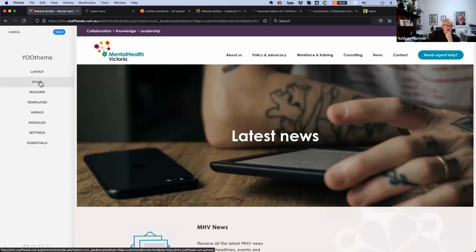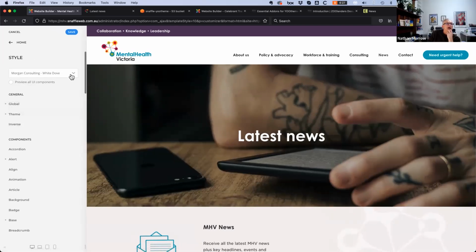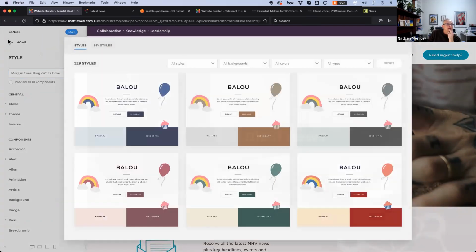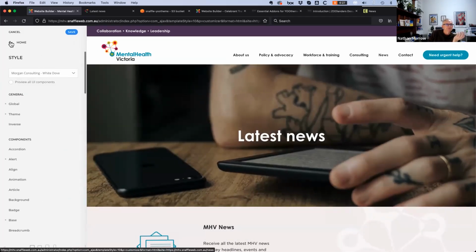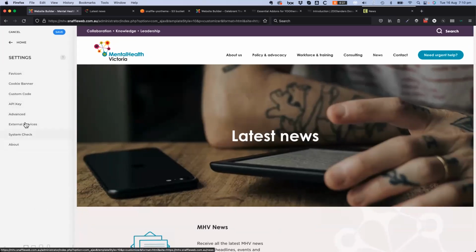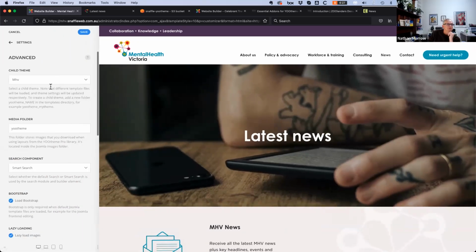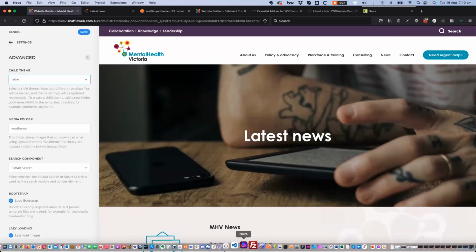Might just add a third option there, which is kind of how I do it every time. So that's the style that the website's based on, or the Yoo Themes style. I go to settings and advanced. You'll see I have a child theme set.